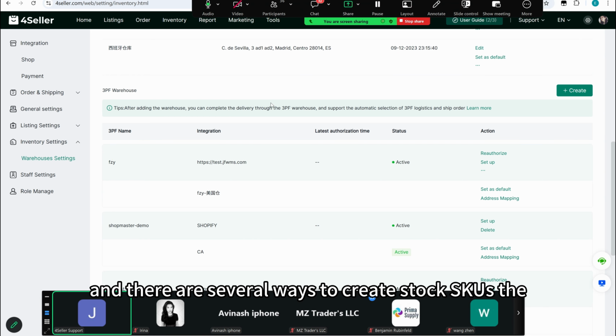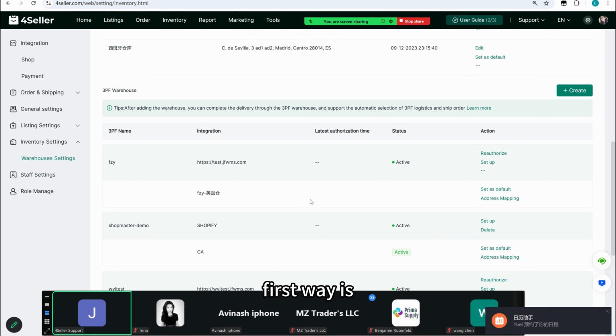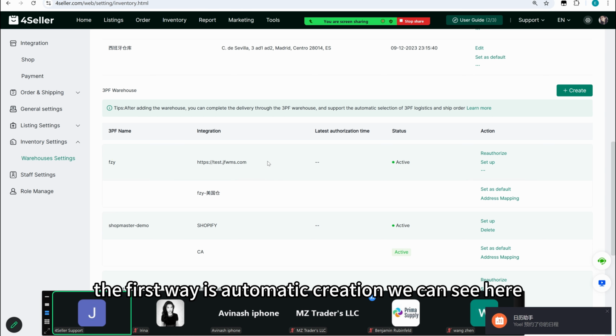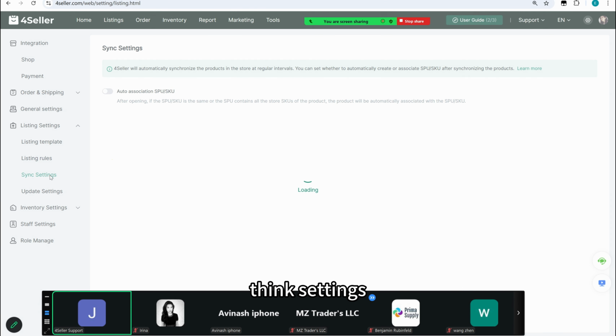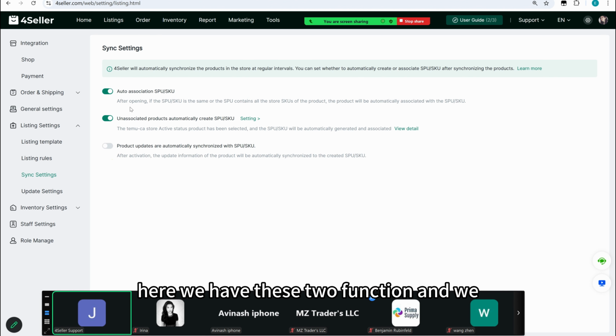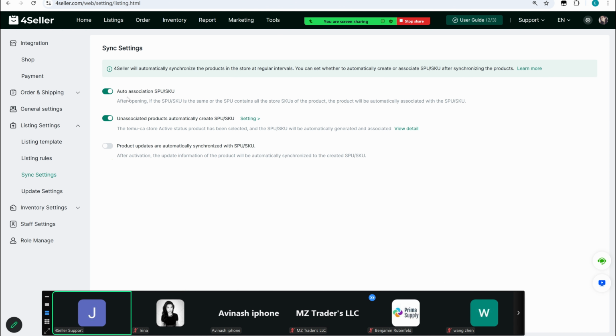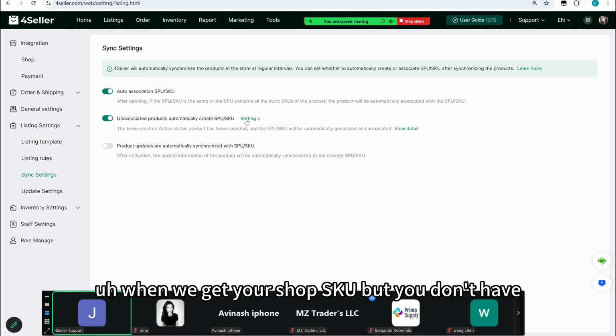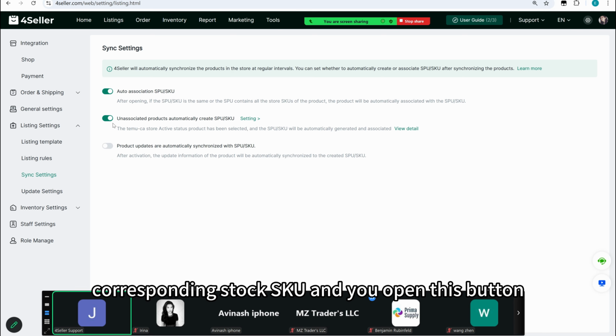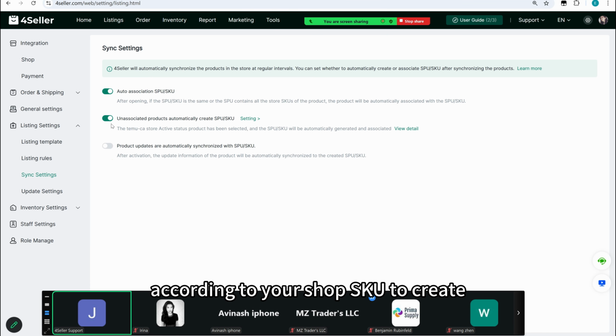There are several ways to create stock SKUs. The first way is automatic creation. We can go to settings, listing settings, sync settings. Here we have tool functions, and we need to open these tools. Let's first look at the second one: automatically create SPU and SKU for unassociated products. This means when we get your shop SKU but you don't have a corresponding stock SKU, and you open this button, we will automatically create a corresponding stock SKU according to your shop SKU.